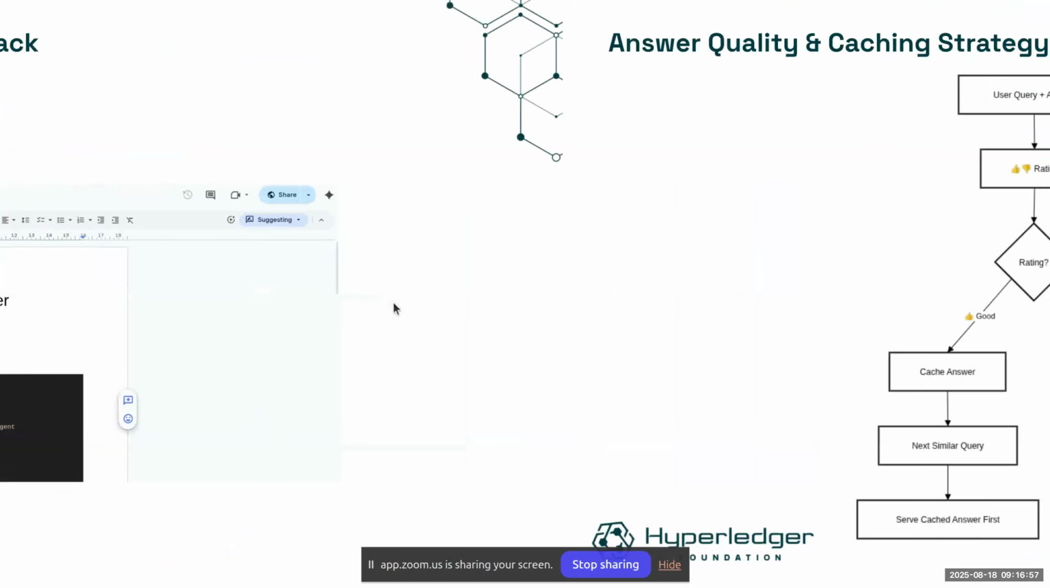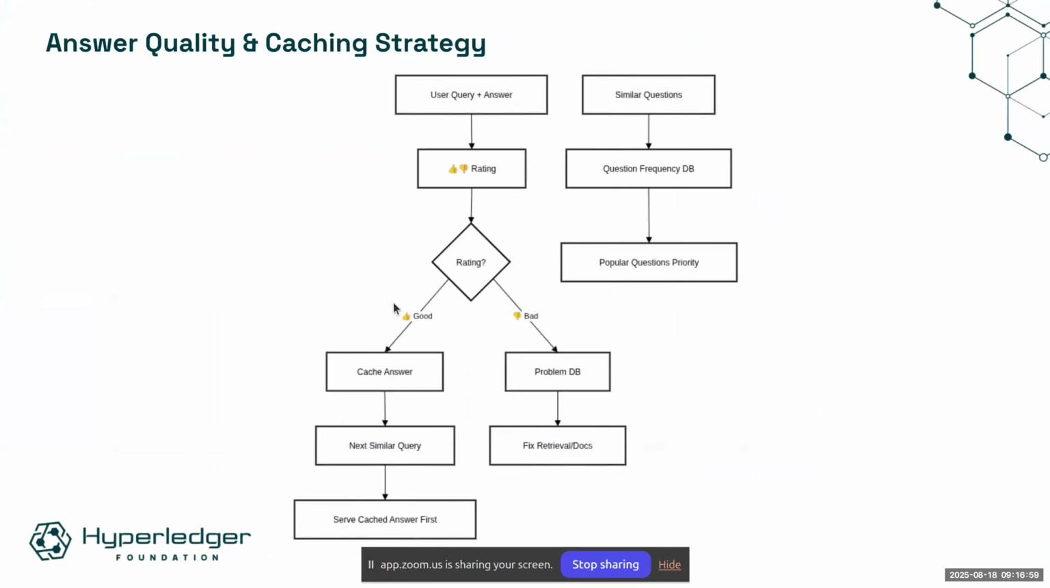Other than that, I had a suggestion regarding the answering way. Right now, for everything we are running the multi-agent system, and we are using that web search data.